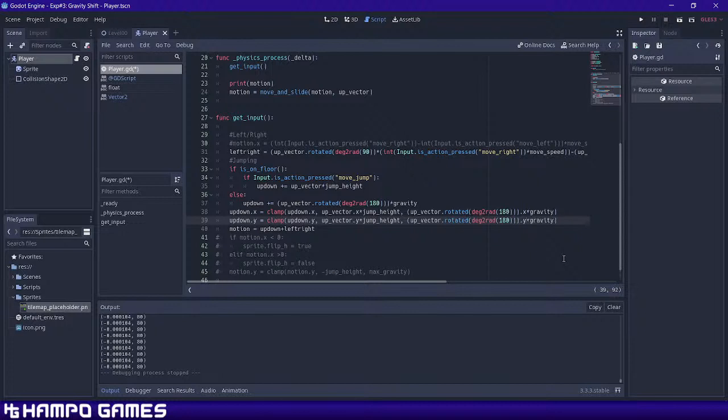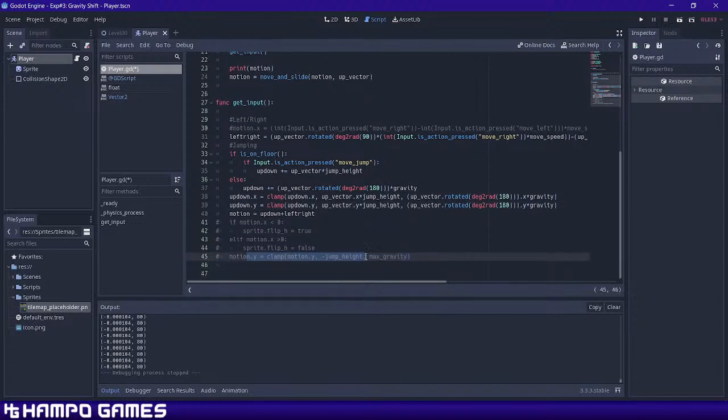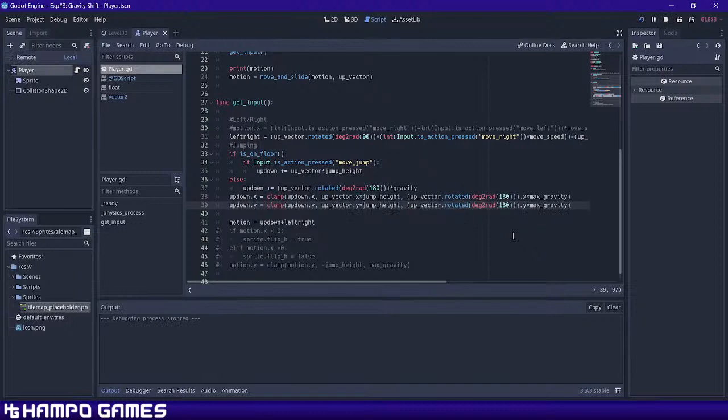So this is just manually putting in the clamp value that we have down here. This clamp only works with float values or single ones, so that's just for y. Those are fine. This we have to do it for x and y. Then we add them together and put it there. That needs to be max gravity. Before we forget.